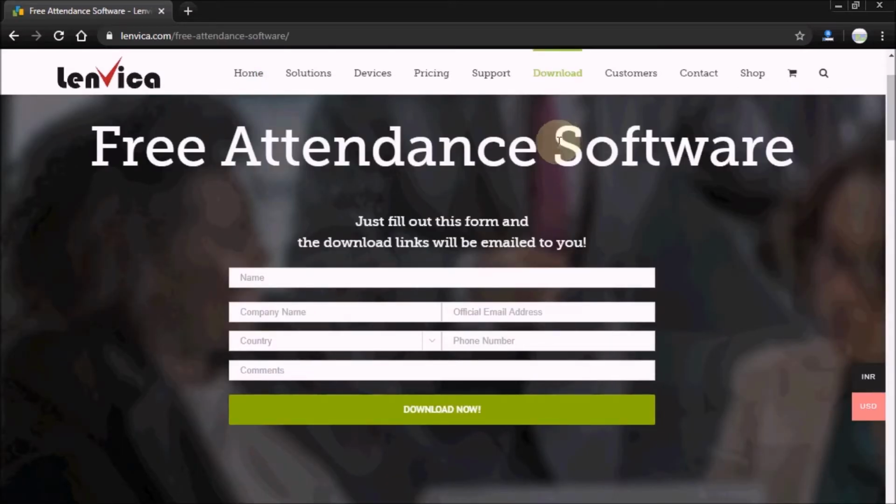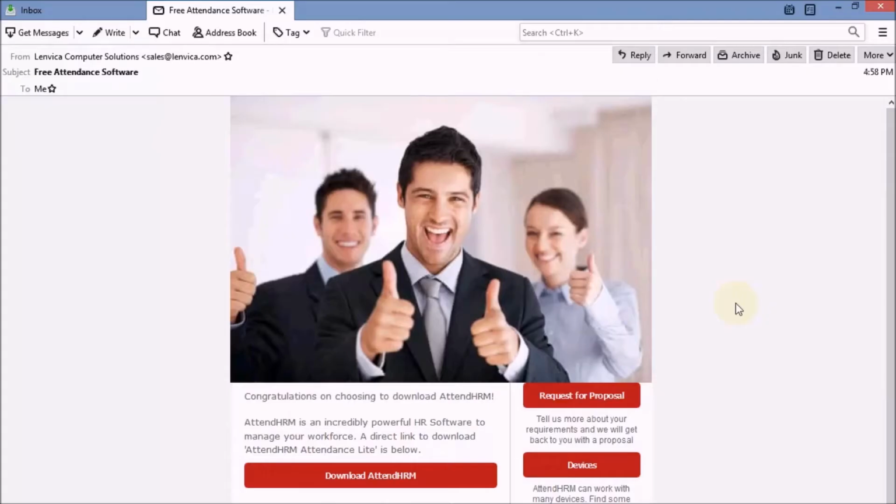Step 2. Once you submit the download form, you should receive an email with the download links. If you haven't received the email with download links, write to support@lenvica.com. Step 3. Download and install the setup file.